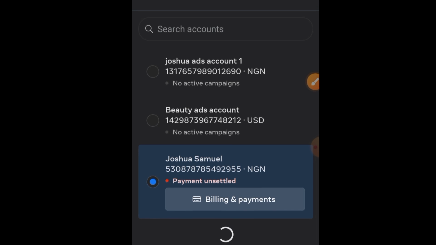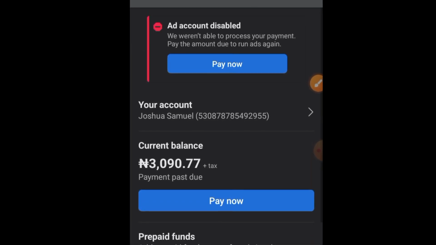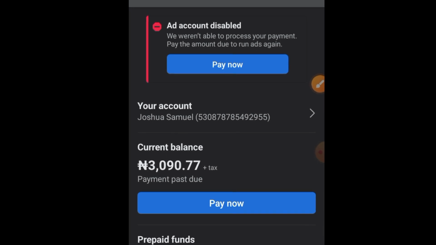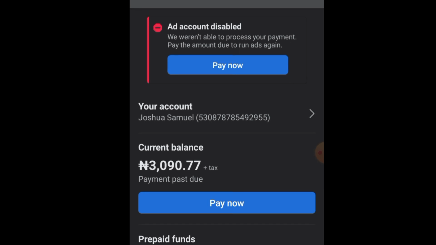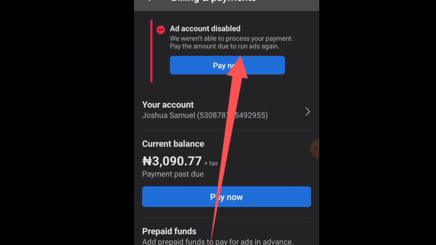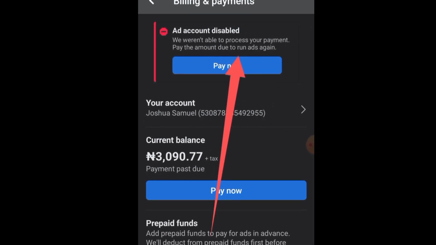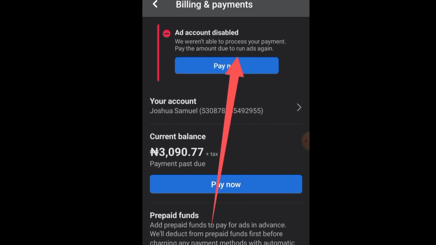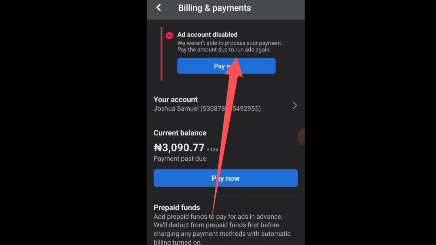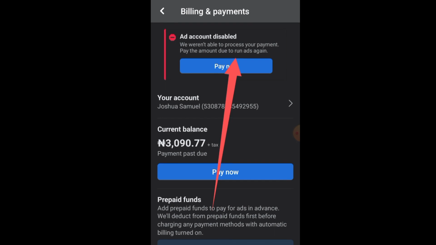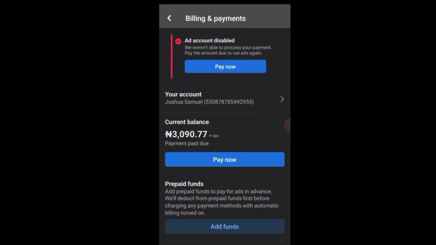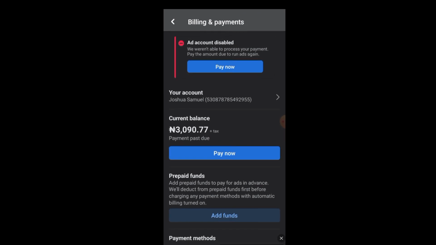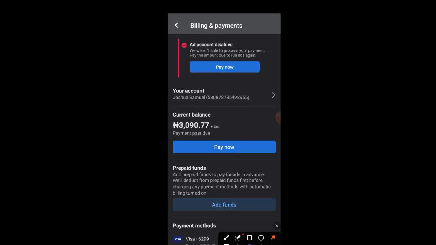So now if I'm to click on this billing and payment here, you can see here that this ads account was disabled, and they indicate the reason why it was disabled. They said you were not able to process your payment. So they now advise me to pay the due amount, so I'll be able to run adverts again. Now, this account is a current account and not a prepared account. You know, I told you guys that we have two types. We have prepared, we have current.